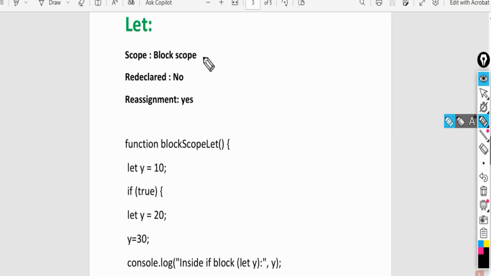So our next keyword is let. Let is block scoped. It cannot be redeclared, but it can be reassigned. Let's see the example of let so we will understand.